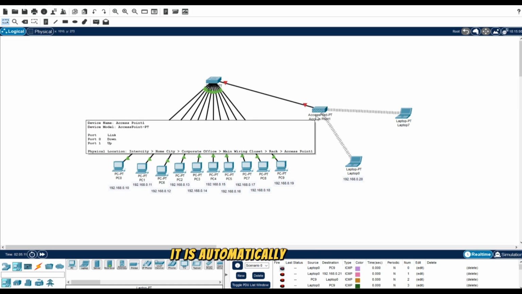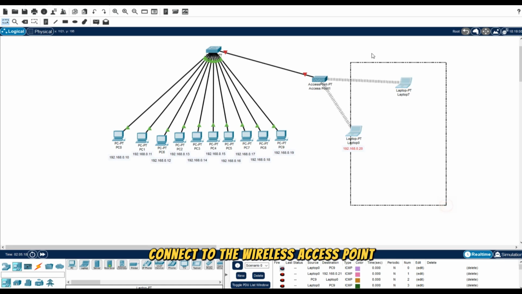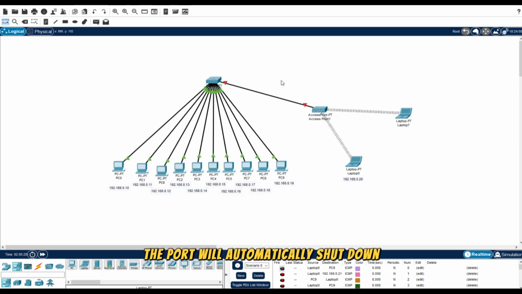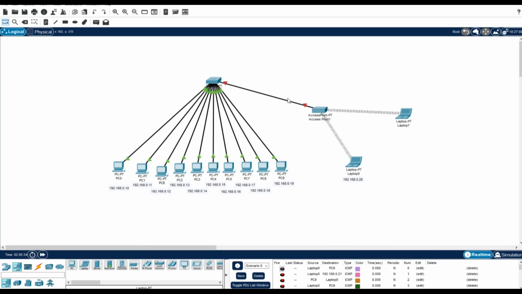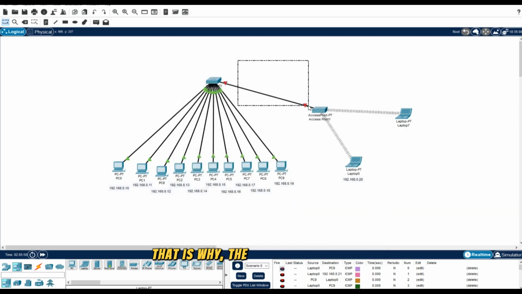It automatically shut down. Why? Because when multiple devices connect to the wireless access point, in my case laptop 0 and laptop 7, the port will automatically shut down. The reason is that we have set the maximum MAC address to 1. Here you can see we set the maximum MAC address to 1. That is why the port has shut down.